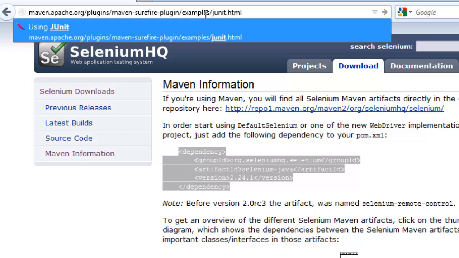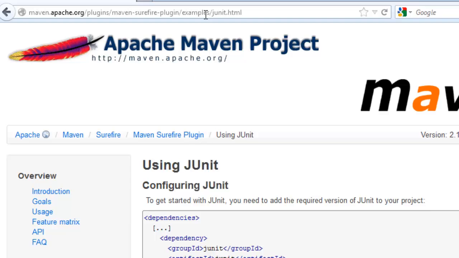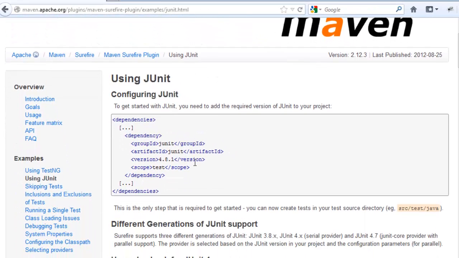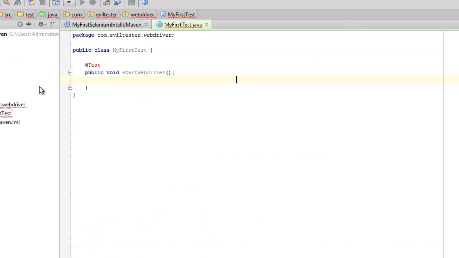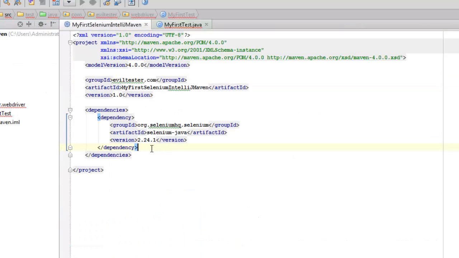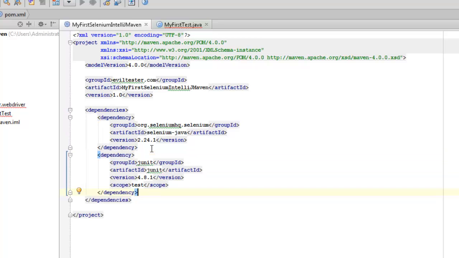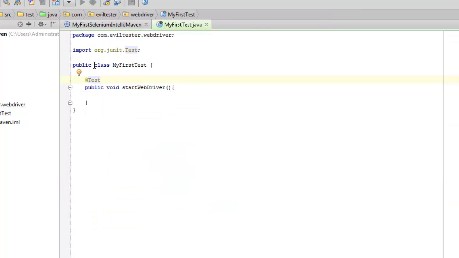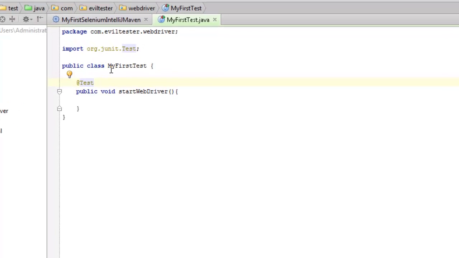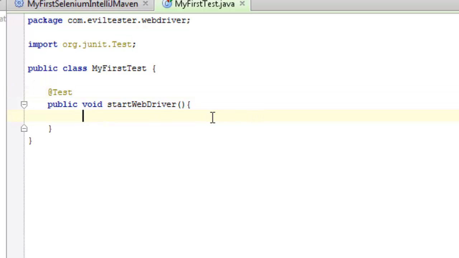So on the Maven site, there is an example of how to bring JUnit into your Maven project. So let's just copy the details from here, bring that across, add that into my dependencies section, save this. So we should have that dependency in there now. Then if I do Alt Enter, we'll get the autofix in there. And we've got test in from JUnit now.